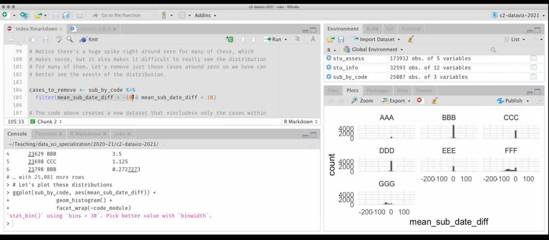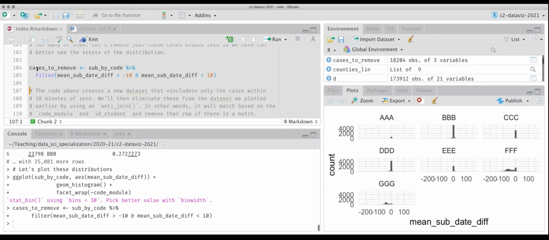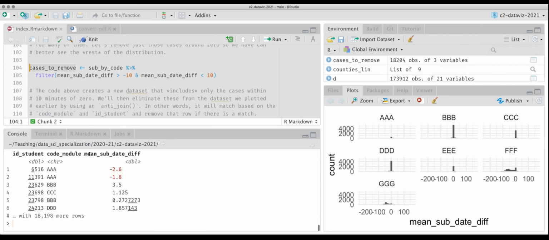So what we're going to do is take this and filter where this is greater than -10 and less than 10. So anything that's within 10 minutes. Okay. So we take this, I'm calling it cases to remove. Okay, so here's the whole data set, and this is all these big spikes, basically, right?